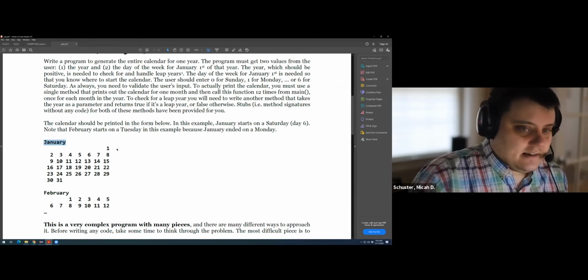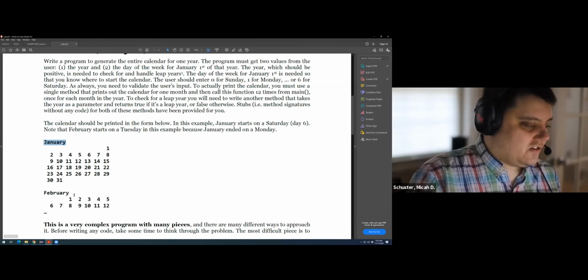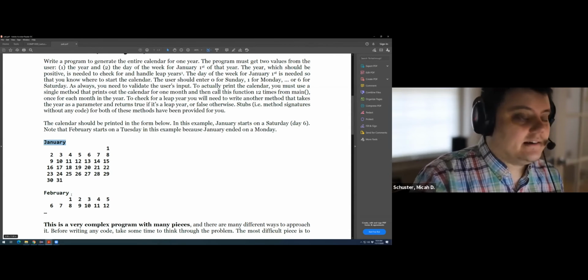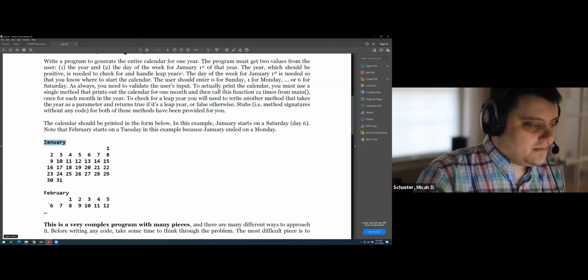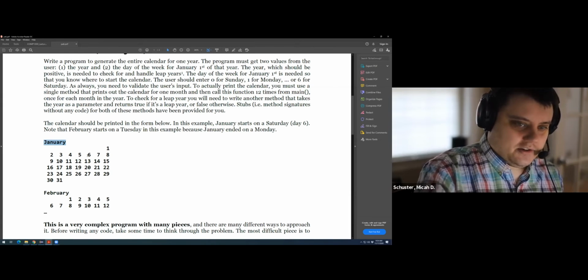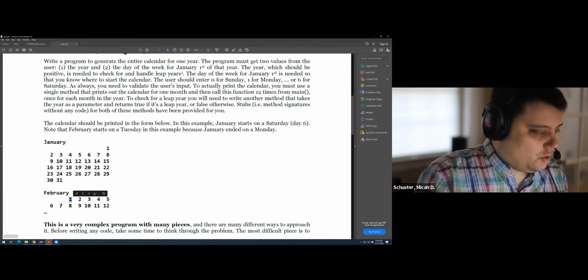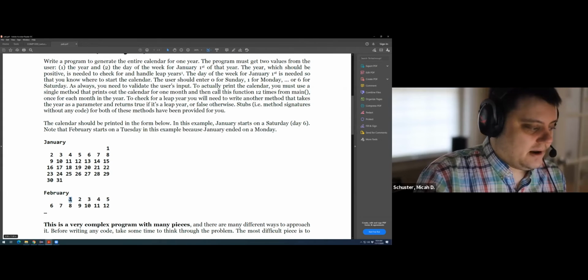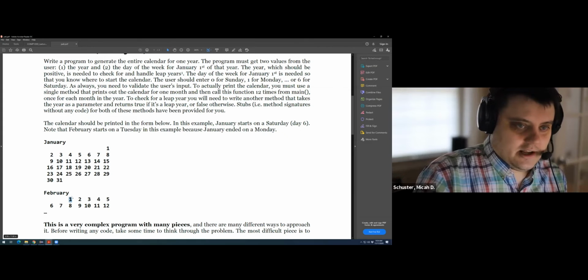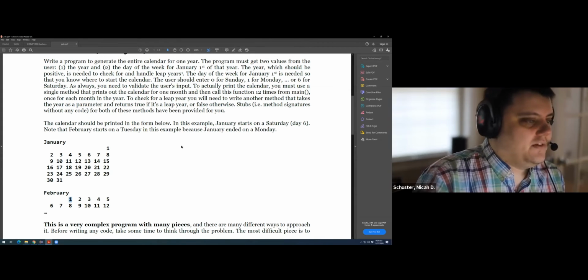How many days need to be printed? For January, 31 days. For February, either 28 or 29, depending on whether it's a leap year. And the day that the first of that month starts on. So again, for January here, it would be 6. For February, it would be 2, right? We have 0 for Sunday, 1 for Monday, 2 for Tuesday. So February would start on 2 for the first day of that month.